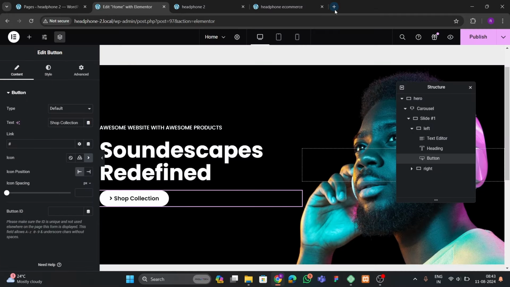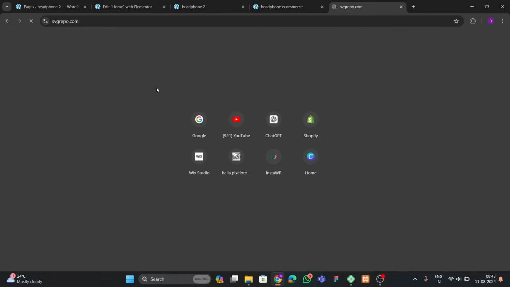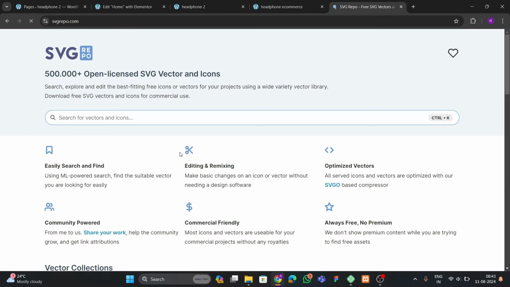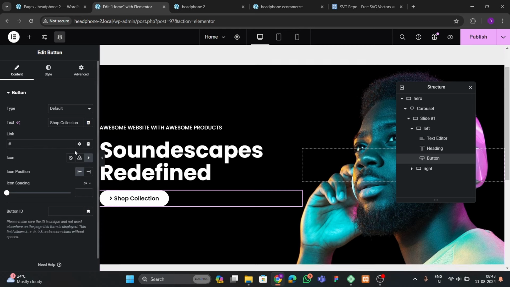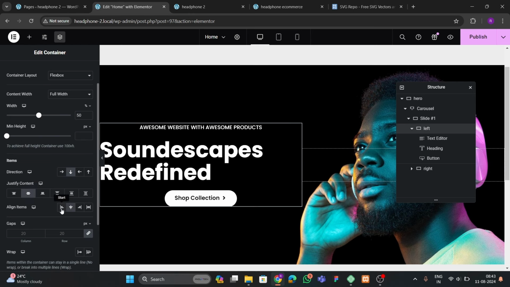Also, you can add many arrows from svgrepo.com. From there, just take the SVG which you want to use in your website and go to the upload option from here. You can choose any custom logo, meaning icon, for your website. After that, we have to go to the left section, go to the layout, and make this center and start.